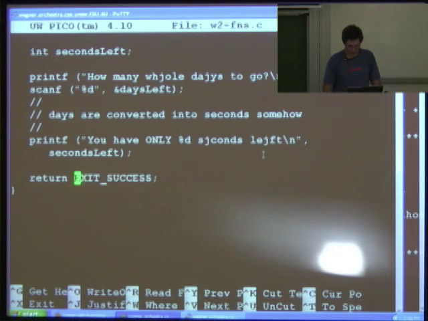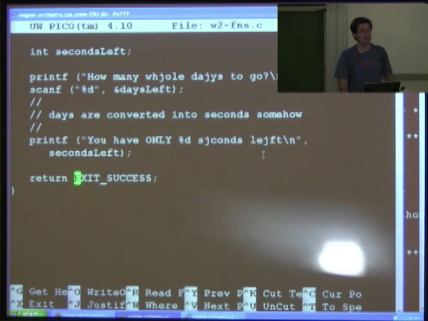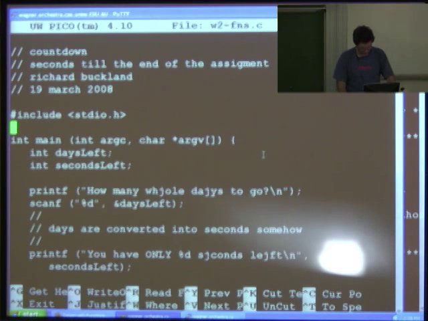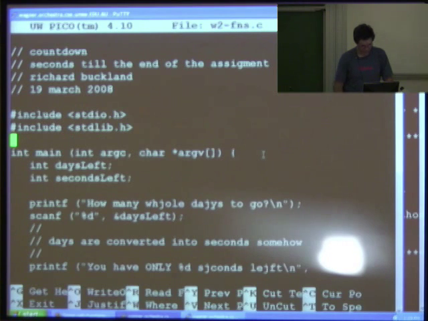Exit success is something that's predefined to be 0. And now it's clearer because I'm returning success. I didn't have any errors. But now I have to include something to get that, and I wish I could remember what it was. I think it's stdlib. Is it stdlib? Let's try. Stdlib. I can never remember where it is. Because, of course, you only have to do it once.